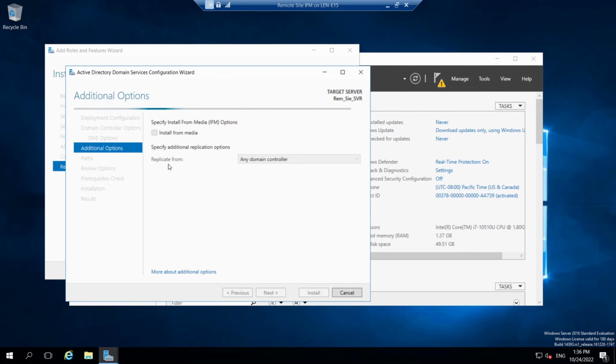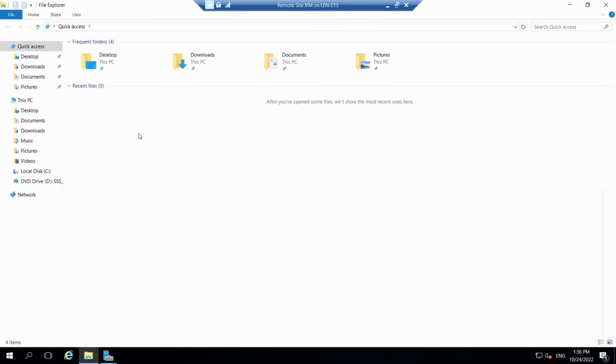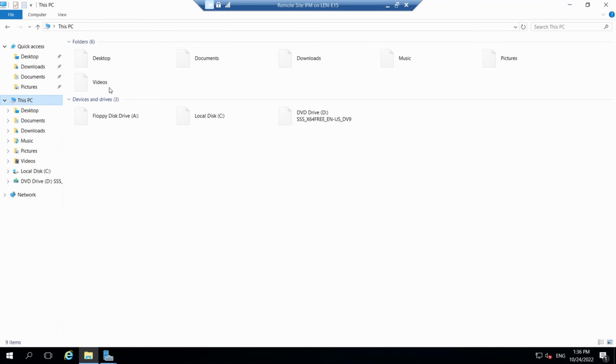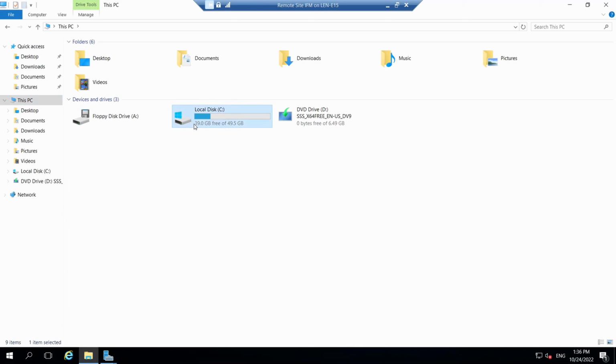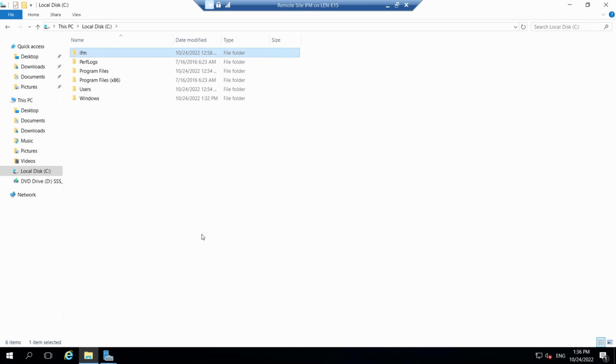But first, before clicking on there, just make sure you have copied over that file. In my case, I put this on my C drive. This is the file that I copied over from the primary domain controller. It's the same file, so I made a copy of it, and I make sure it's here on the C drive.